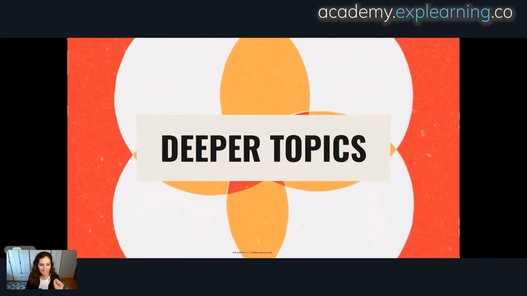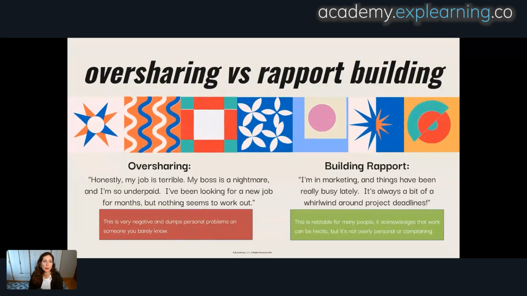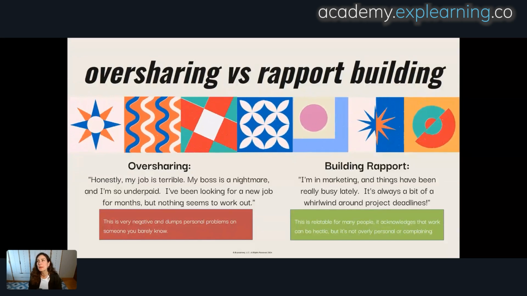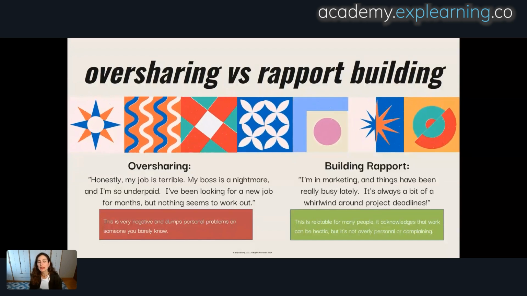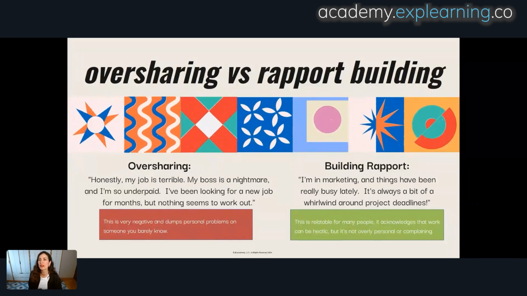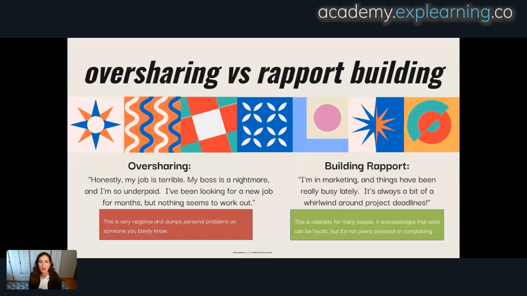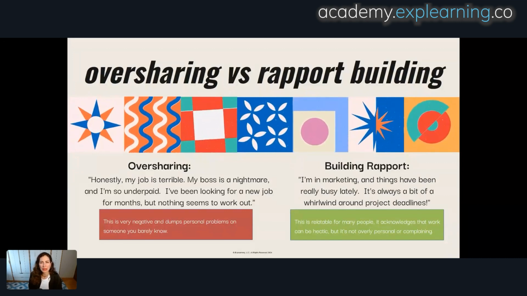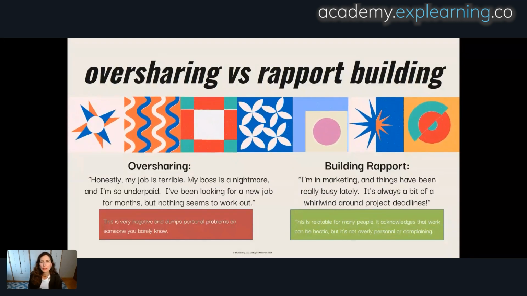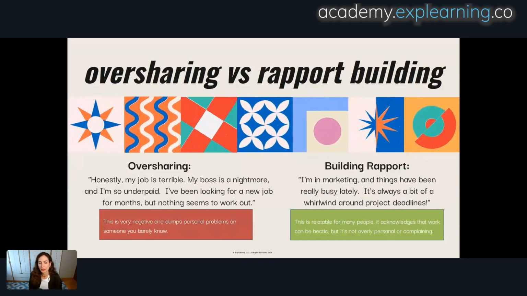Okay. Oh, one more thing I'll say about this slide here. When you think about oversharing, typically, not always, but typically it comes from a place of negativity, right? Or at least it's kind of making the other person not really sure what to do with the information. So they might be a little bit uncomfortable, and that's not fair to them, right? You barely know this person. Why are you dumping your problems on them?